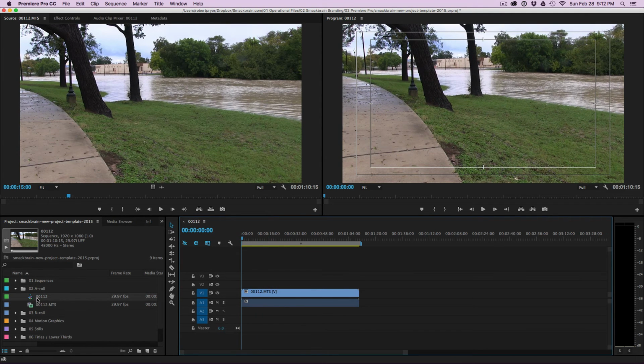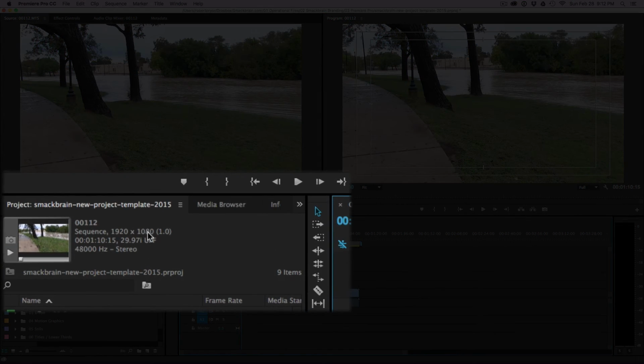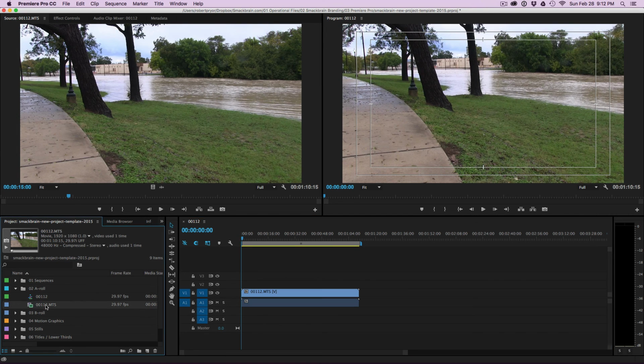So if you come over here, highlight your sequence and look at the settings right here, 1920 by 1080. So now they match. And that is what you want to do when you're creating a new sequence. Just always do it from your source footage that you import.